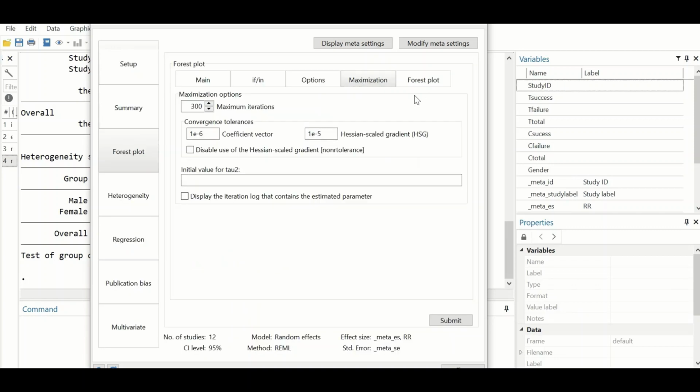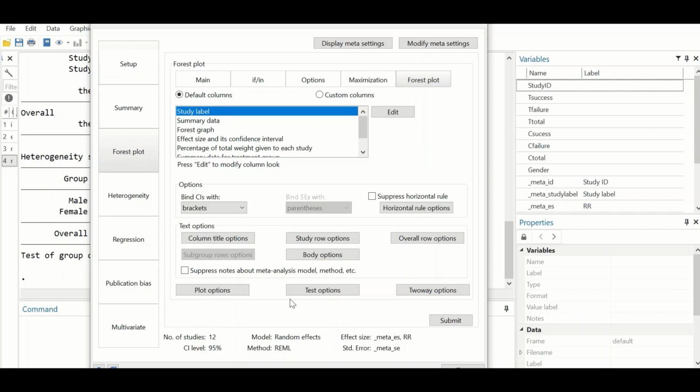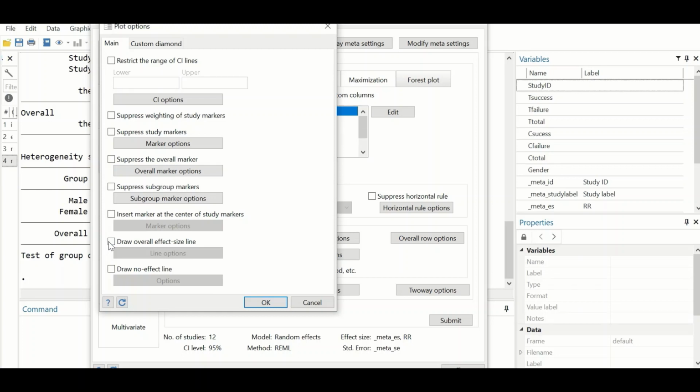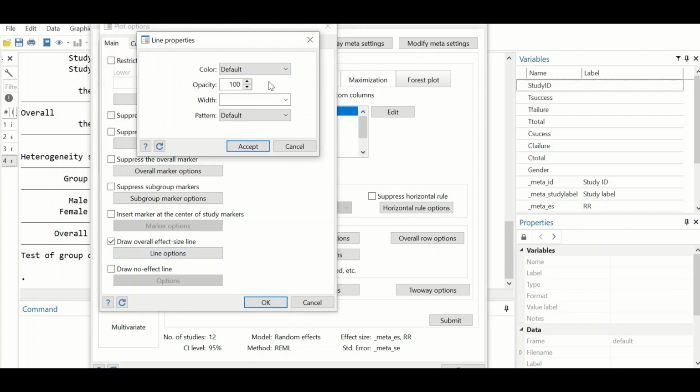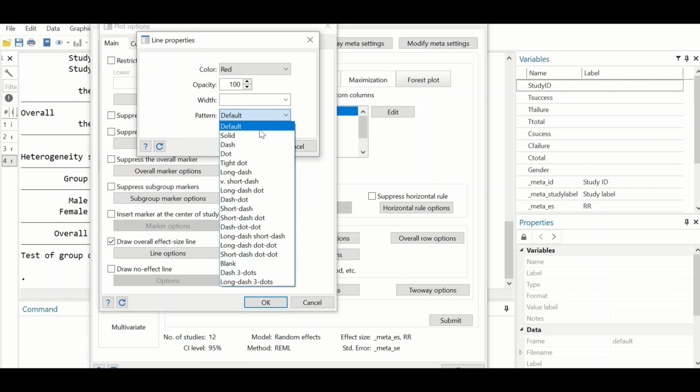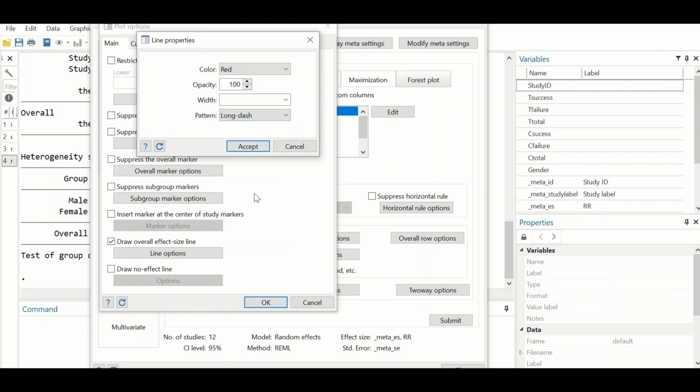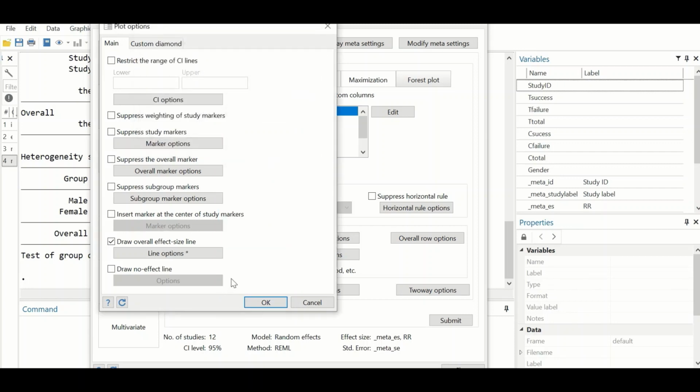For the options here, if I tick in it, I'm not going to perform any changes. For maximization, no changes. But for the forest plot, I'm going to click on the plot options, and select the draw overall effect size line, and click on line options. Let's label that in a red color, and choose a pattern of, let's say, dash, but let's make it long dash here, and click on accept.